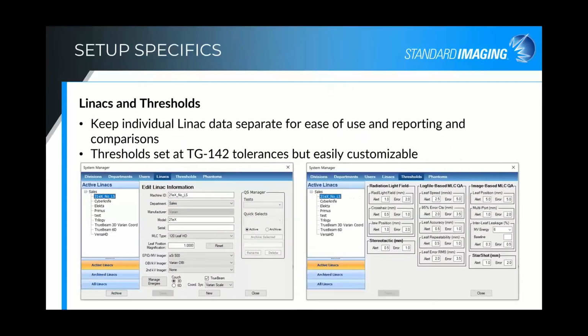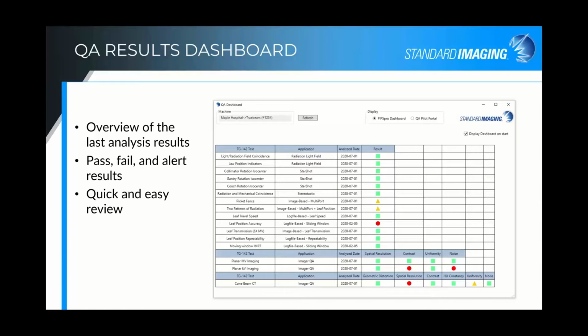Kind of touched on this a little bit, the LINACs and thresholds. To set up your LINAC, you can see there you have the machine ID, the department, the manufacturer of the LINAC, etc. Putting all that data in there, and those will be stored in the database itself. On the right side, the thresholds. These are preset from Standard Imaging, utilizing the TG-142 recommended thresholds for the different tests, but they can be tightened or loosened as you see fit. But they are preset with the TG-142 recommendations.